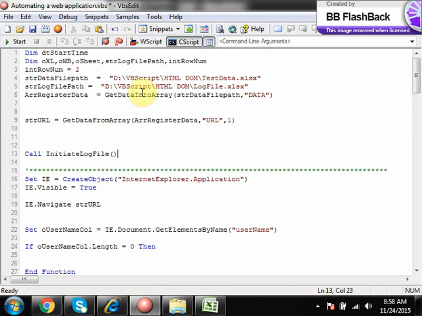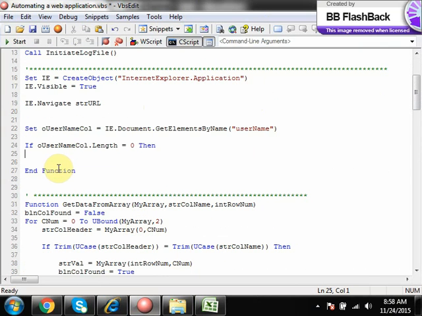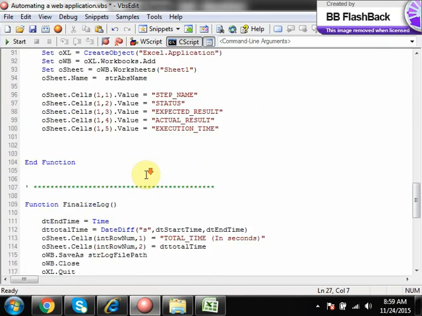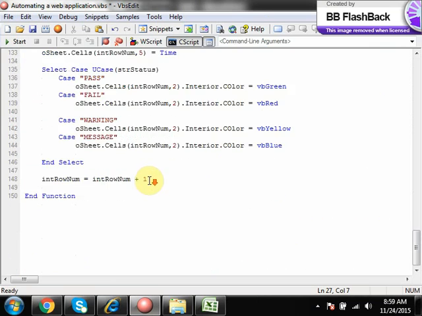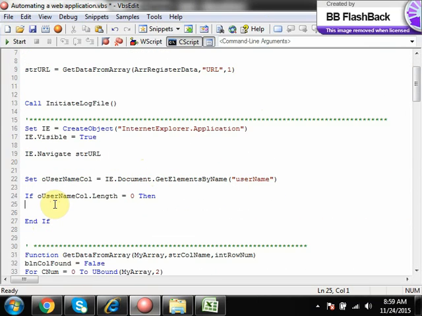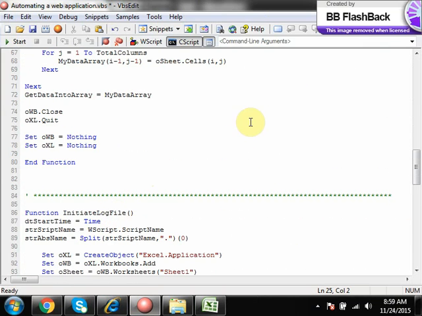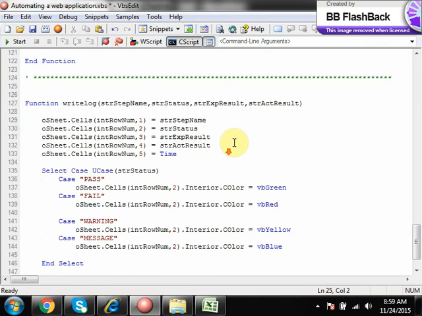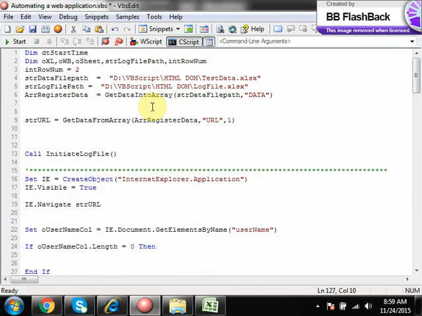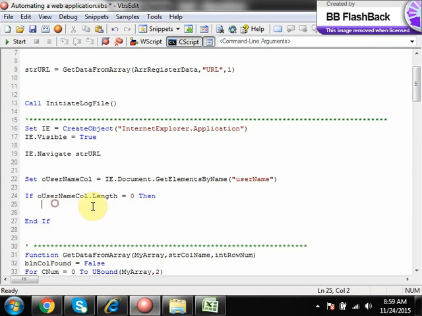Initiate log file so that the log file will be created. So next we need to write a function between this. Different functions are there, and it should be ended. So if length is 0, then call the function. What is that? Write log. Call write log.